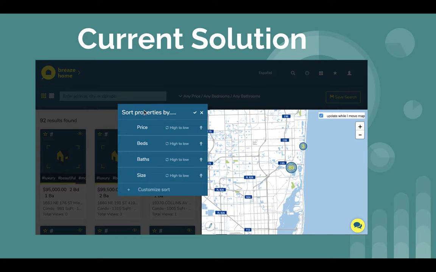The same thing applies for sorting. Like filtering, it is also sophisticated, but it's not as user-friendly as some of the competitors' sorting interfaces.